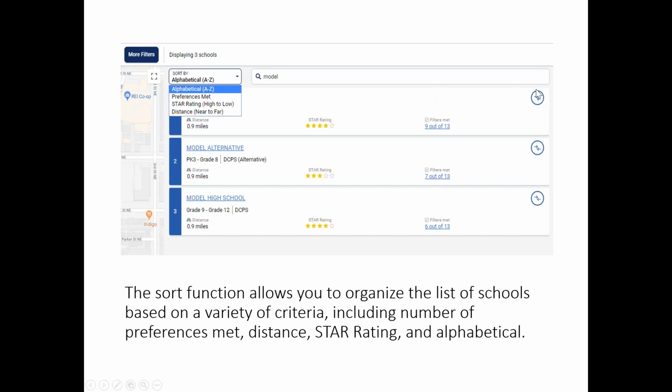One thing you may have noticed as we were clicking through the individual school's report card was an icon that said Add to Compare. That same icon is right here on the list. Let's take a look at the Compare feature now. We're able to identify 3 schools to compare at a time.